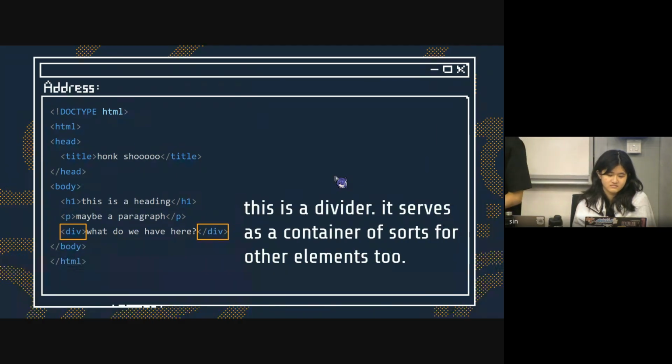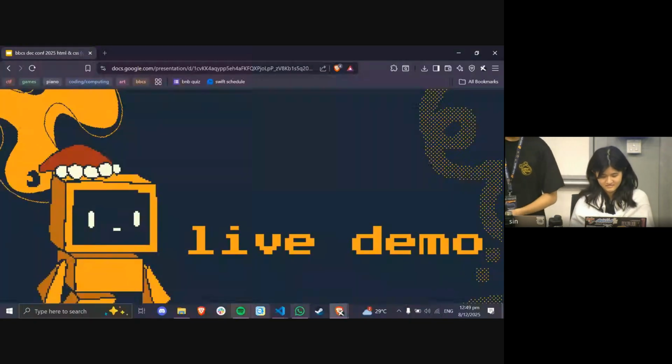This is a divider, and you can think of a divider as a container of elements. So you can put text directly inside the divider, but you can also put other text such as paragraph text within the divider. So now moving on to our live demo.